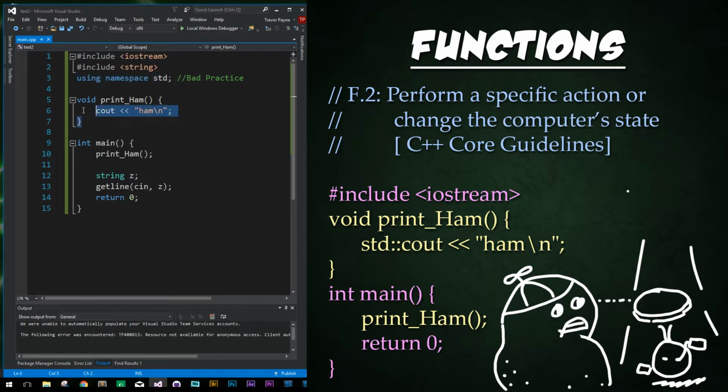And then here, right here, void print underscore ham with open close parentheses, and then just cout ham, is our function, our very own function. Oh, we're parents. We have our own function. How cute.